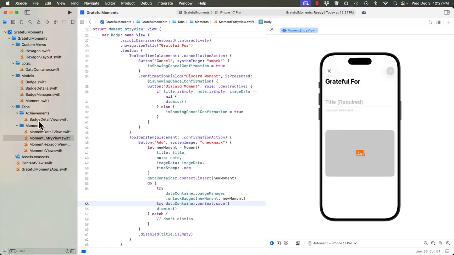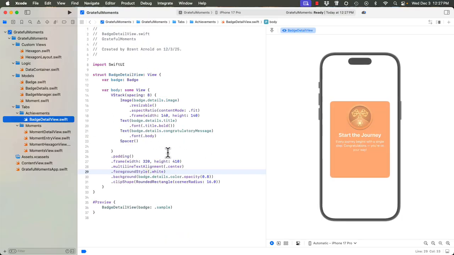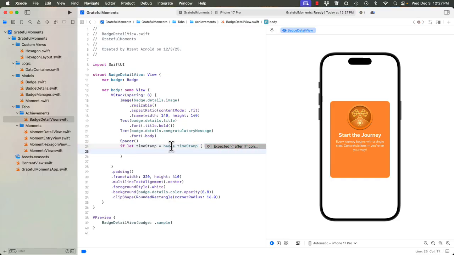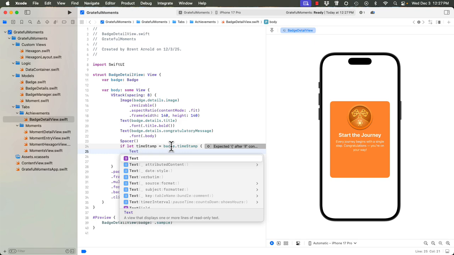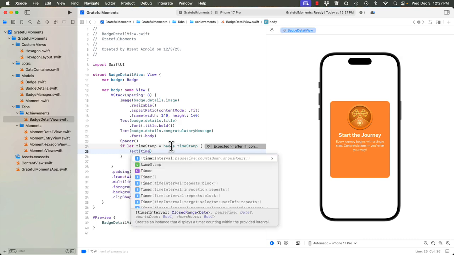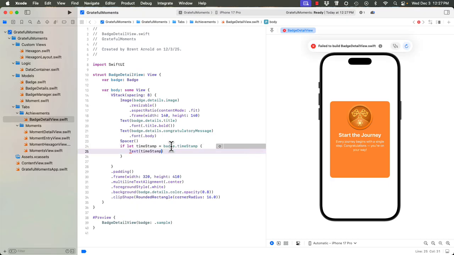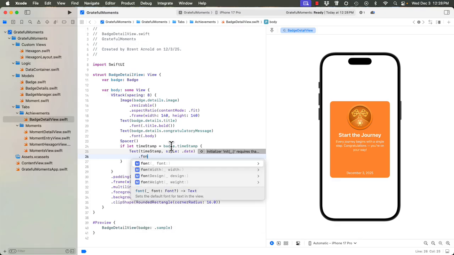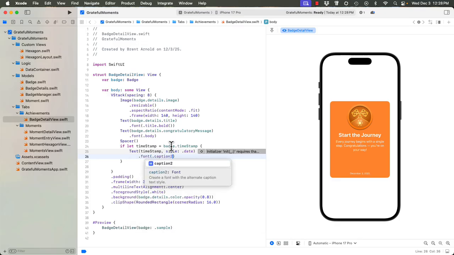Let's go to the BadgeDetailView, and we want to add the timestamp. So under the Spacer, we say if let timestamp equals badge.timestamp, then we'll present the following. We're going to say Text(timestamp, style: .date), and then the font is going to be .caption2.bold. You see how that updates. So now at the bottom, we've got the timestamp.